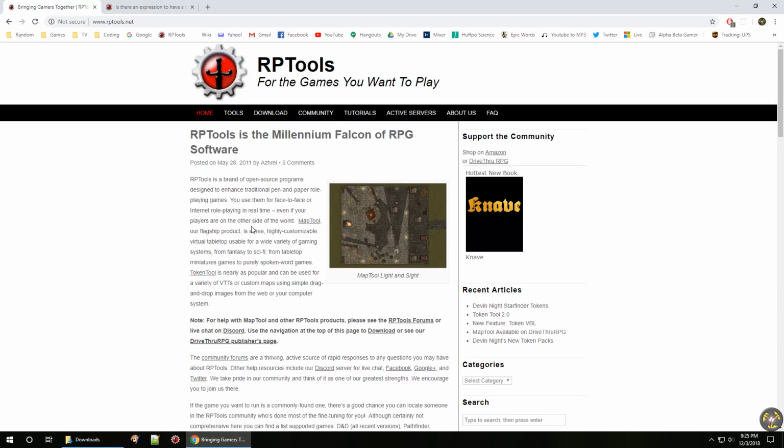I'm going to show you how to set up your MapTool environment to import and export macros from Notepad++, as well as a few other tools that I use to help me with writing macros.